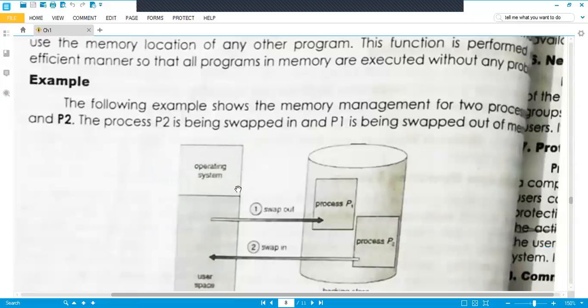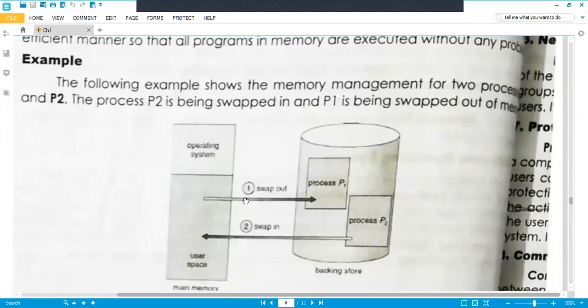For example, we will explain this topic with an example. The following example shows the memory management for two processes. In the diagram, watch over here, it is written process P1. Let's say process P1 is Zoom and process P2 is Adobe Reader. These are the two programs I am currently using. The following example shows the memory management for two processes P1 and P2. The process P2 is being swapped in and P1 is being swapped out.